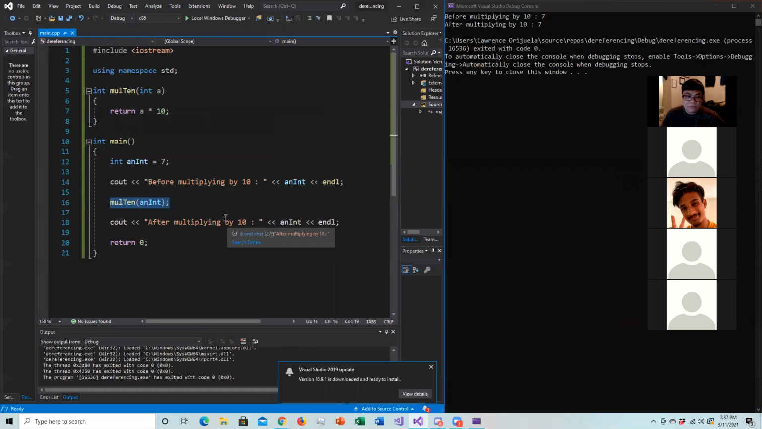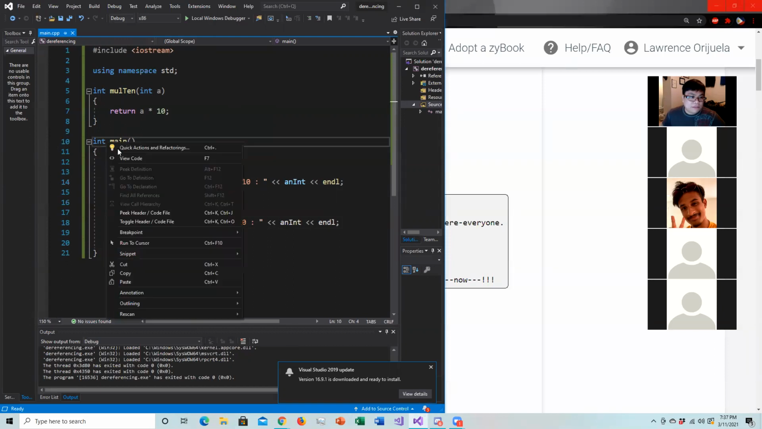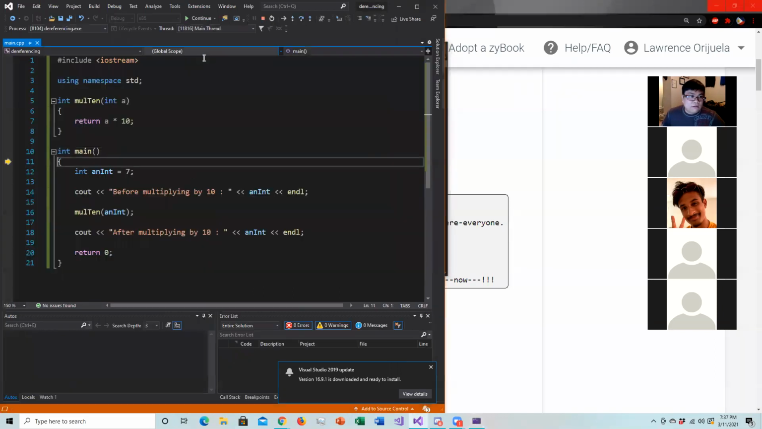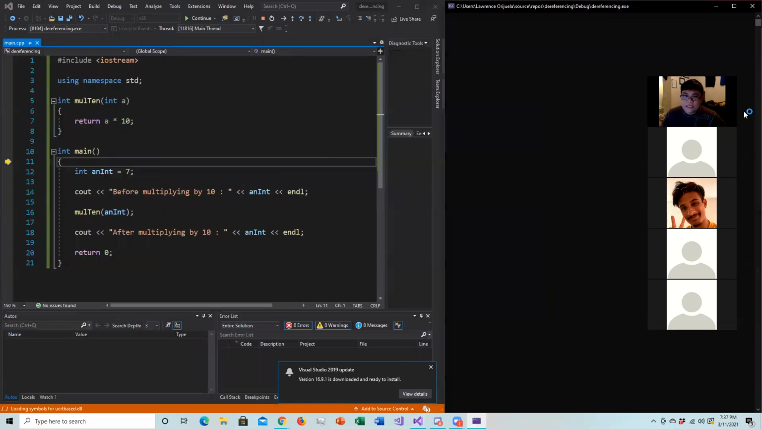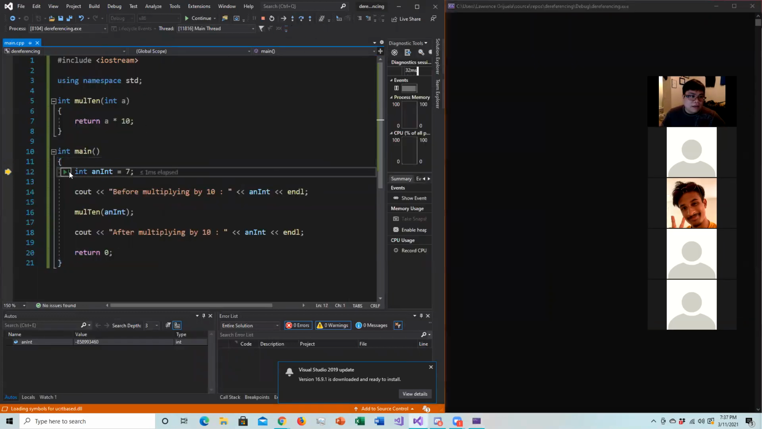The reason why it didn't work goes back to the thing that I said earlier. You can see it much better if I decide to debug it instead. So let me debug this. So this is declared in memory. You can see here, an int is 7 right now. And then I do the multiply by 10. So the compiler will jump to the function definition, right? 7 is passed as a, right?